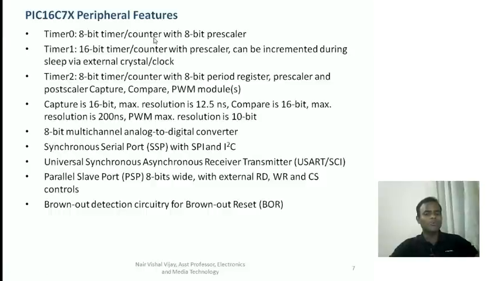Your timer 0 actually comes with an 8-bit prescaler. Now what is a prescaler? Prescaler is how you divide your clock frequency, and it gives you flexibility in setting up the counting speed. Now a timer counts an event, but how fast should it count an event? It depends upon the prescaler value.